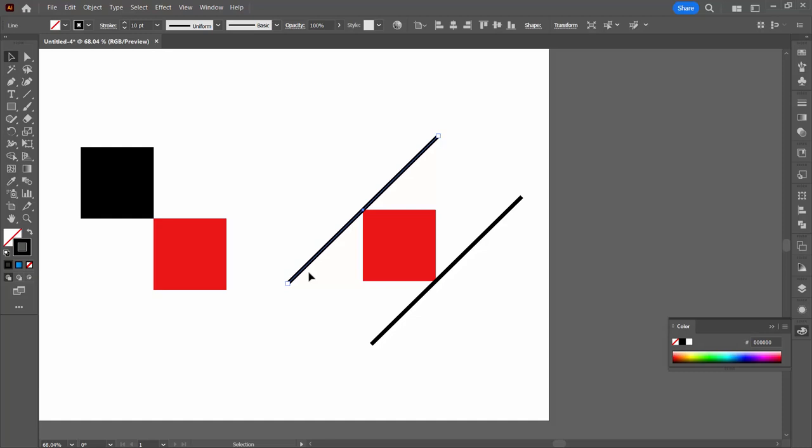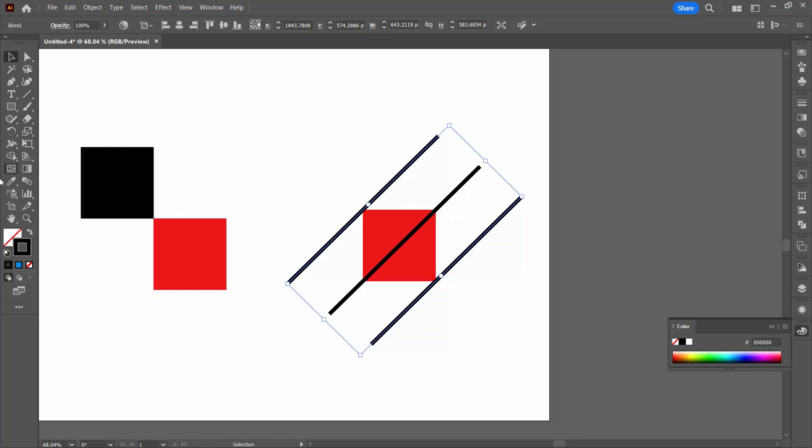I'm going to click on both of these lines. So click on the first one, Shift, and click on the second one so you've got them both selected. Go to Object and then Blend and Make. And then double click on this Blend tool here.